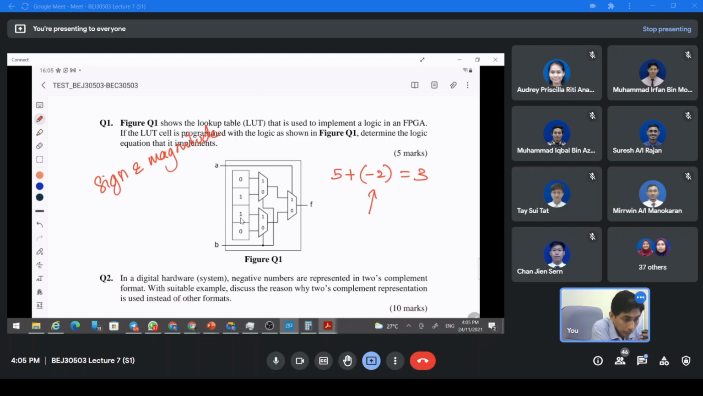And whether we can use it or not, we need to look at this. So how to use sign and magnitude? For example, if we want to represent minus 2 in binary, of course the sign is 1 to tell the hardware that this is negative, and the remaining bits are the magnitude of the number. If our system is 4-bit, a small system, the remaining 3 bits will represent the magnitude.